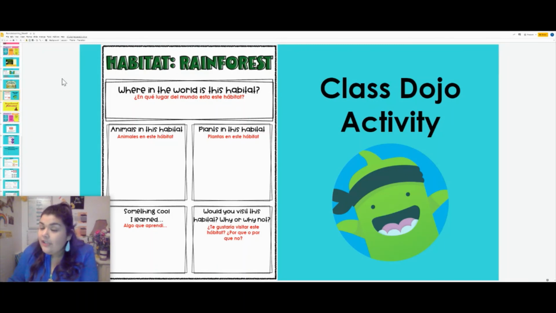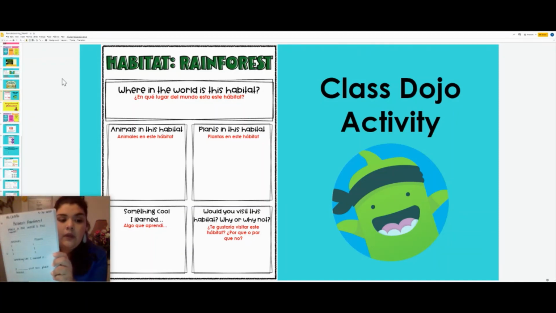Now this page looks very similar because it's the same one that you guys did for the desert habitat. Now you're going to complete it for the rainforest. So once again, I have my page here prepared for you, and I can go ahead and make it a little bit bigger.